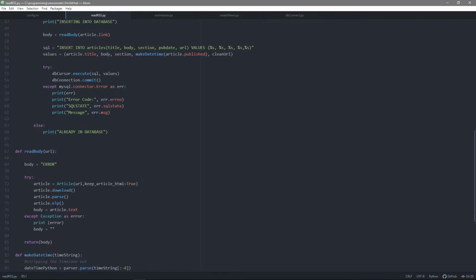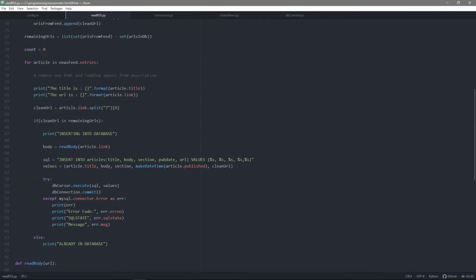In my case, I didn't need any of the title or other things that newspaper 3K can scrape, but if you did need it, you could add a little bit more information and return not just the body from this function. So essentially what this line does is send the URL to the read body function, and then that function returns the body which has been scraped by the newspaper 3K library.